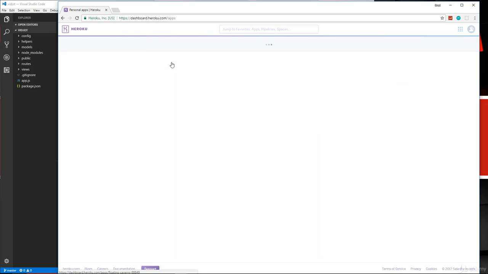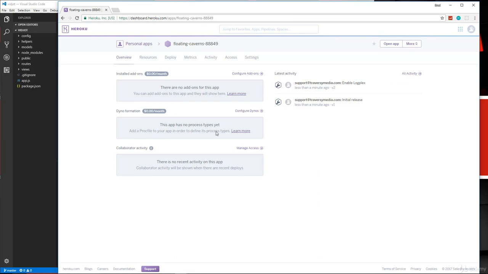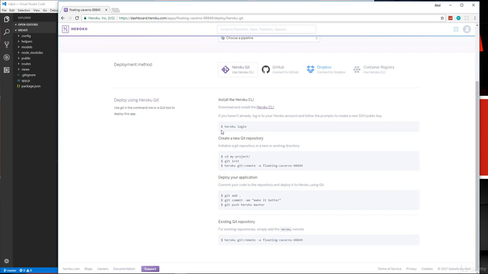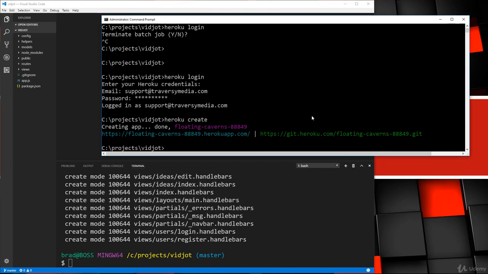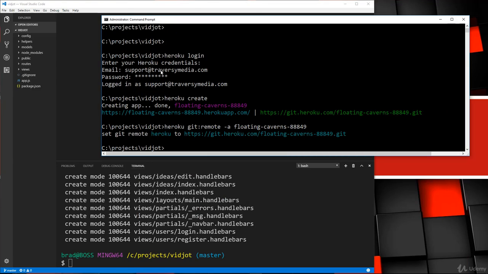Now you want to click on your application here, and you need to add your repository. So if you go to deploy, you'll see this line right here, heroku git:remote, and then the name of your application. So we already did git init. We actually already did all of this, but we want to add this right here. So I'm going to copy it, and let's go ahead and paste that in. That adds it as a repository.